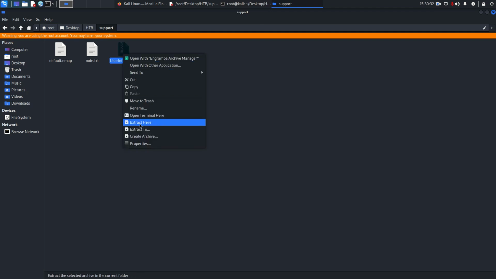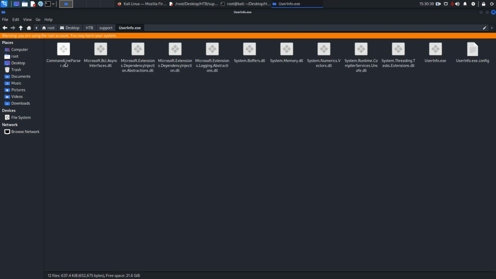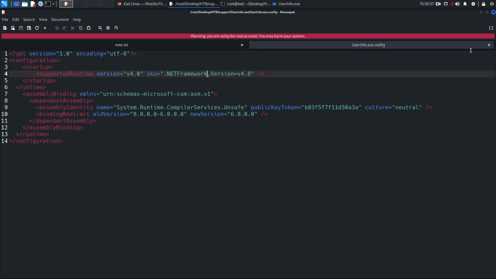We are going to extract it here. Extraction is complete. Now access this directory, and we have too many DLL files, and this is the main executable file. Whenever you execute this file, it is going to load these DLLs. Now there is one configuration file, and let's see what's inside it. Here, as you can see, it seems like it is built on the .NET Framework, and the version is 4.8.